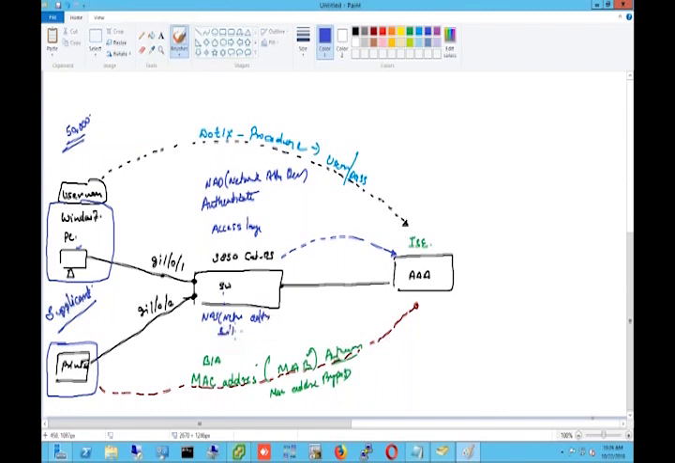What is NAD? Network Attached Device, or also called NAS, which is called Network Attached Switch. Different names are there. So the device which carries forward that information towards the ISE, the mediator device, that device is called authenticator.